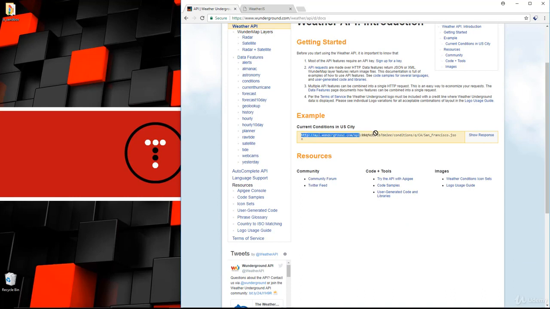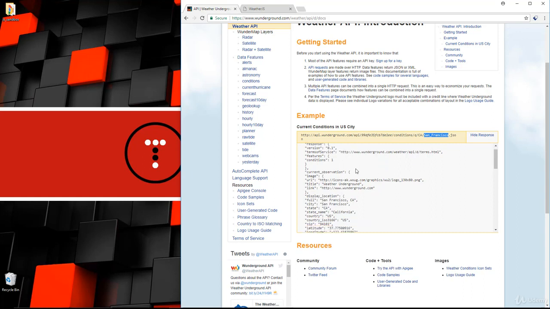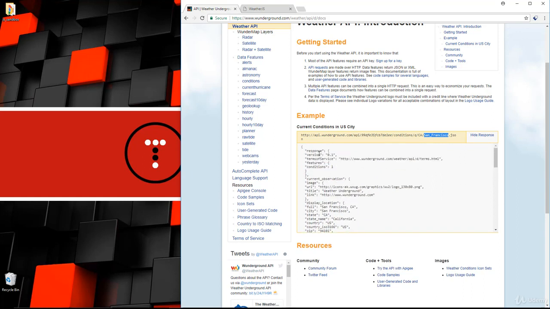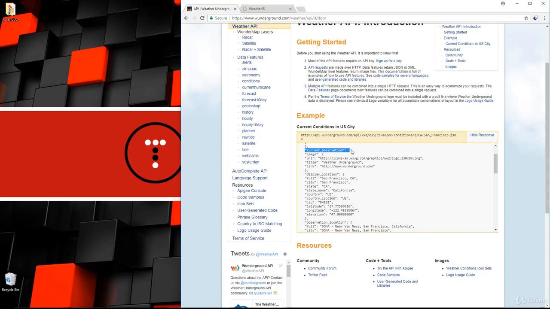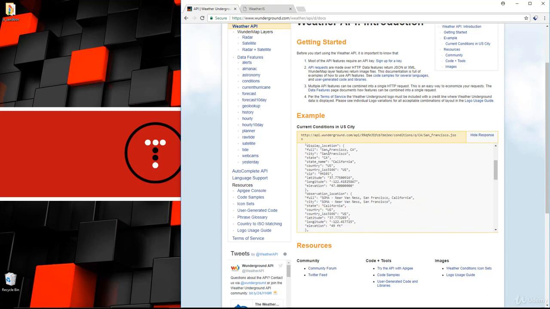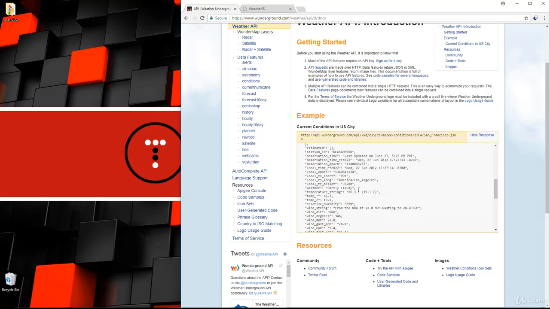You have your API key, which they automatically put in here for you, /conditions/q, and then whatever state you want, and then whatever city, and then .json. And if we look at the response, you'll see that we have this object that has a response object, which isn't really important to us. What's important to us is this current observation object, and this is what has everything in it. It has all the display, all the location information, if you want to use like the zip code and all that stuff. But then down here we have all the weather stuff.